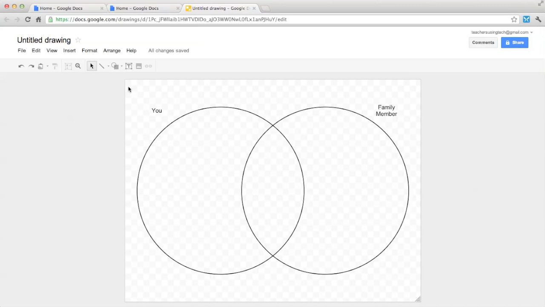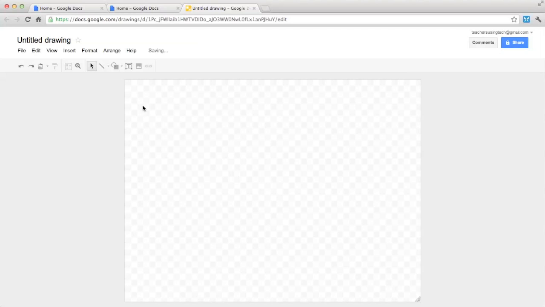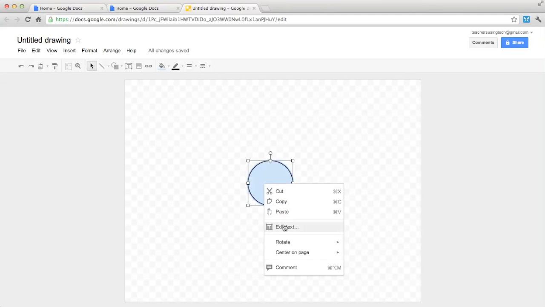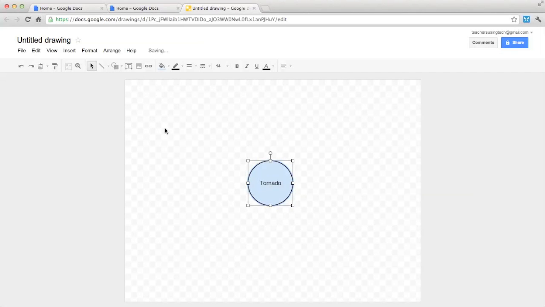Another thing that I have used this for is for WordWebs. We talked about the key concept in reading was tornadoes before one of our reading stories. And we started with a word in the middle. And we put, right-click on the circle, edit text, put tornado in there, and then the students can create their own word webs using shapes.